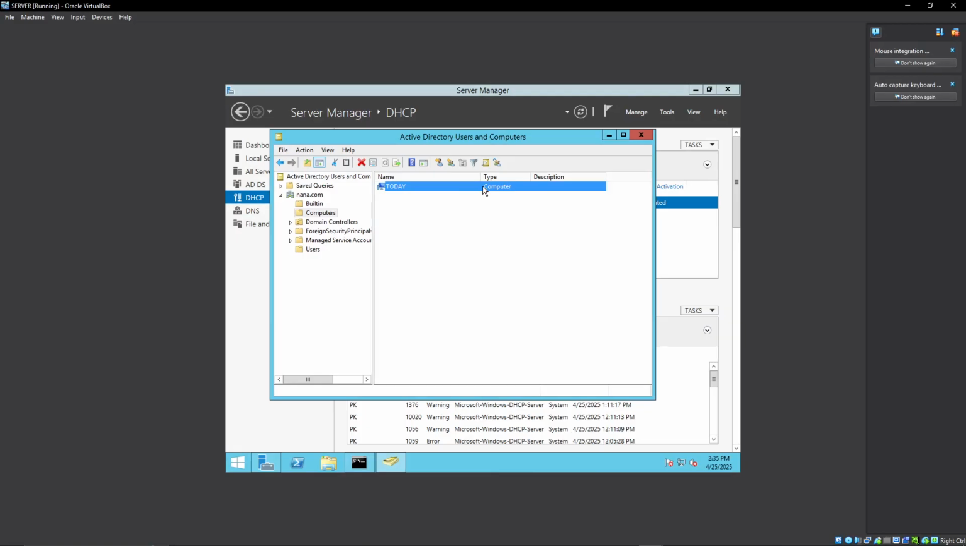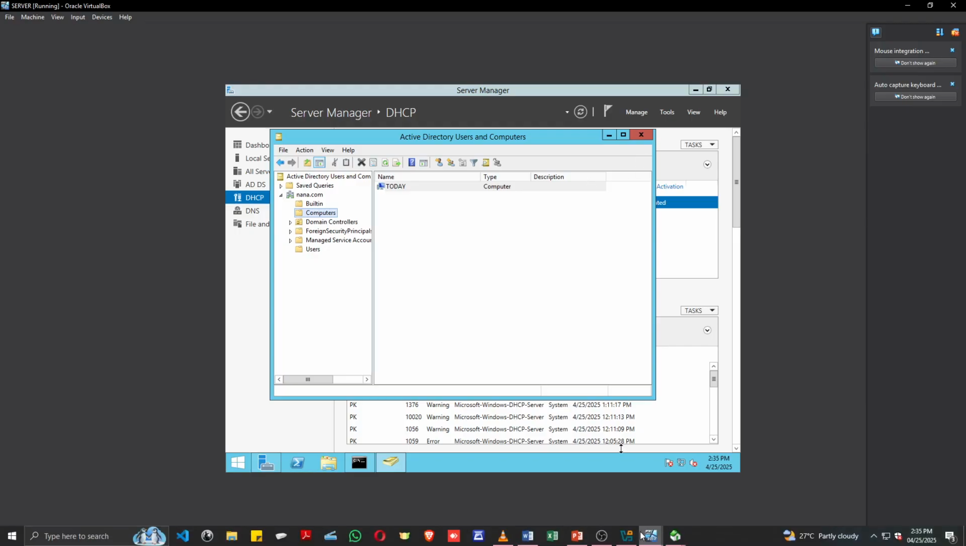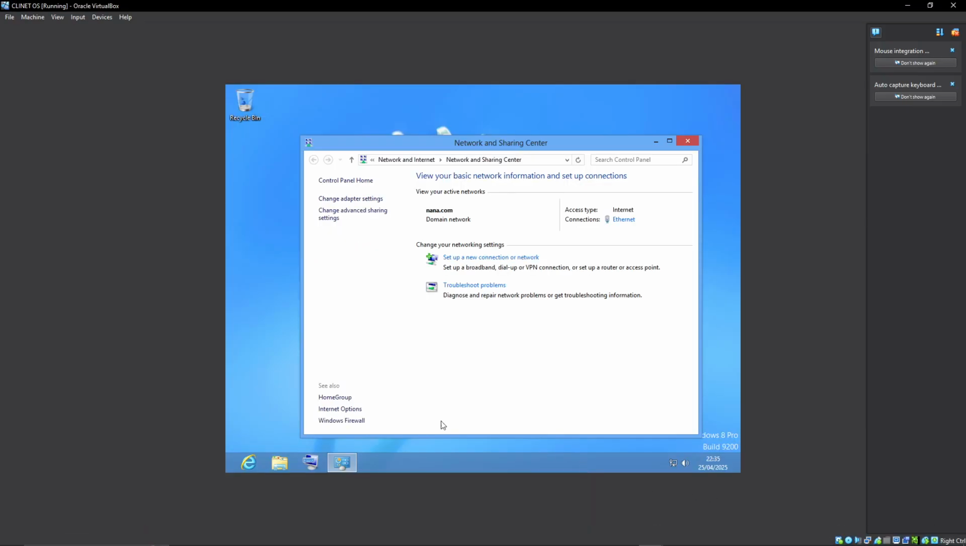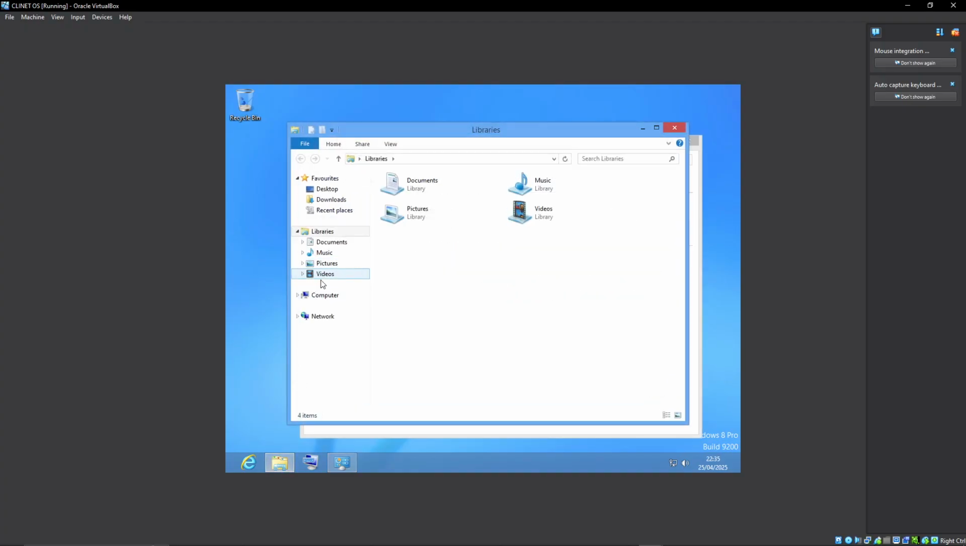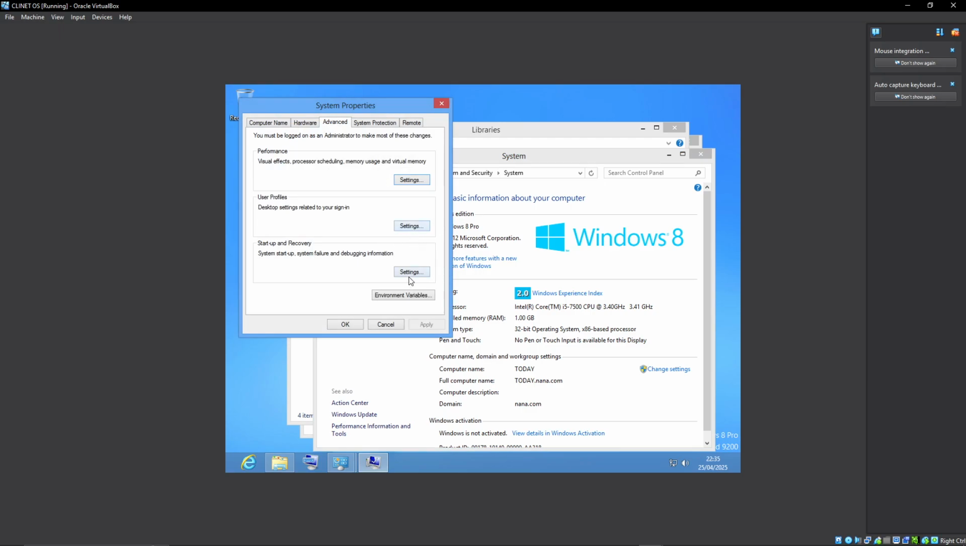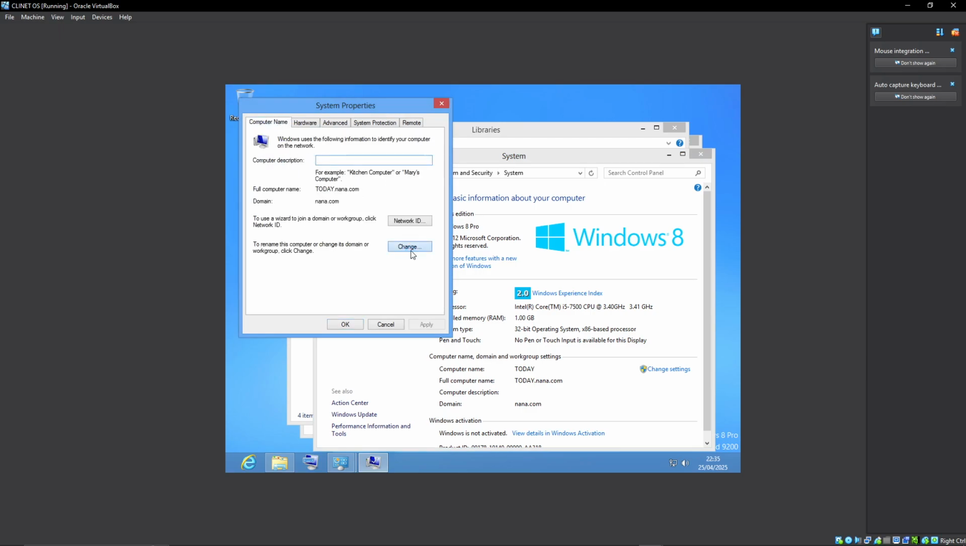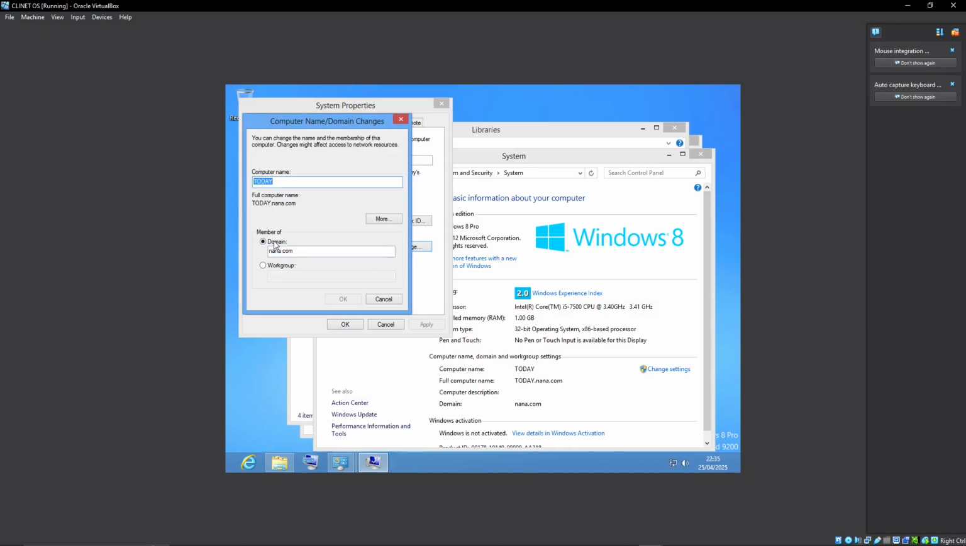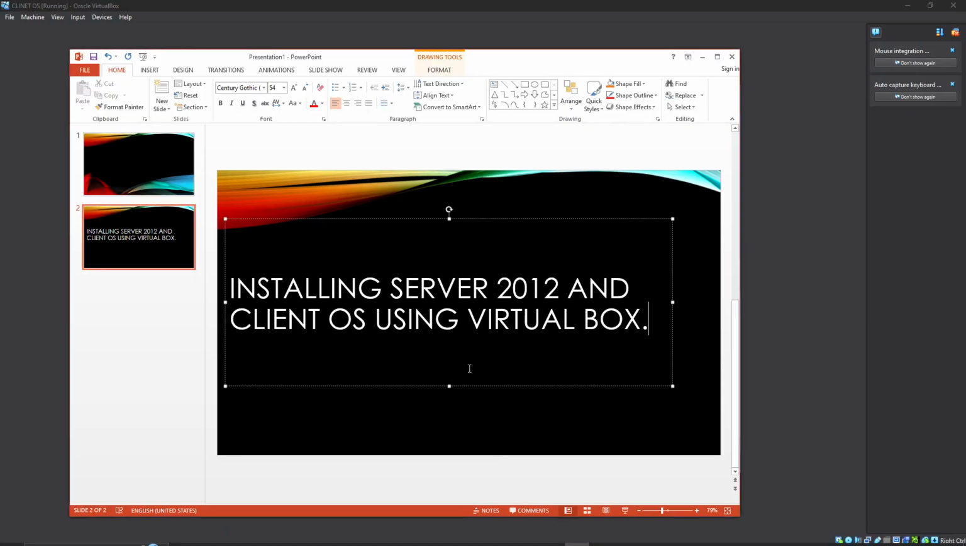So this is the user. This is the machine, the client PC. As you see here, yeah, this is the client PC. So that's it. Let me switch to the client machine. Okay, so this is the client machine. You could see that it's a domain network, and when I go to the domain side, you see that it's inside the domain. So I think we are almost done.